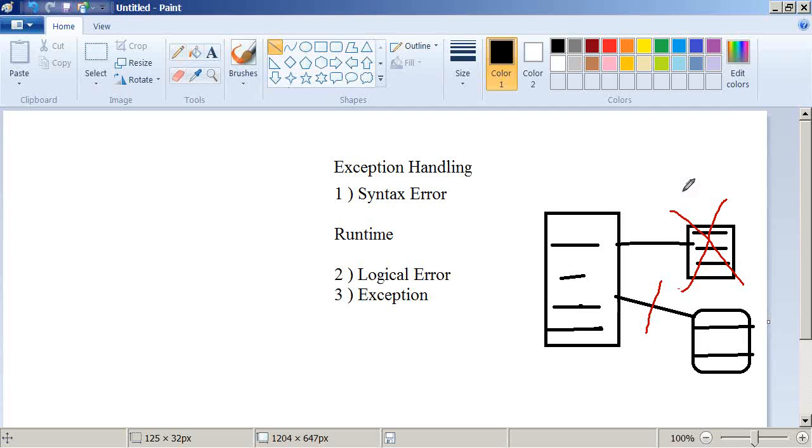Or I'm trying to take some inputs from the end user, where I'm expecting some kind of inputs, and the end user is not giving the expected inputs that my program is expecting. He is giving some different kind of inputs, some wrong inputs, to my program. If he is giving a wrong input, what happens to my program? You are trying to follow me, right?